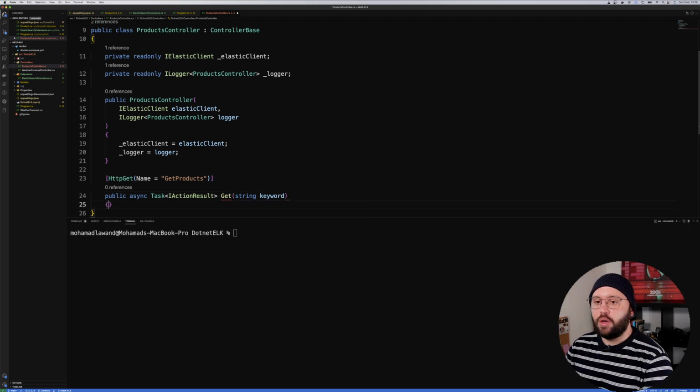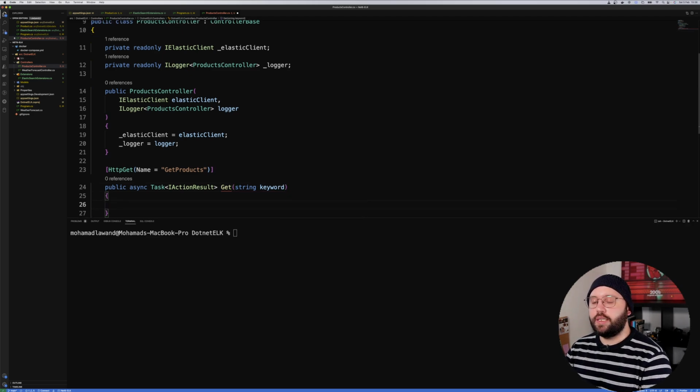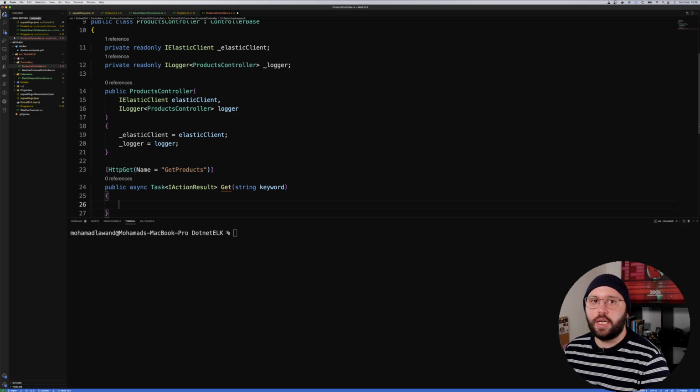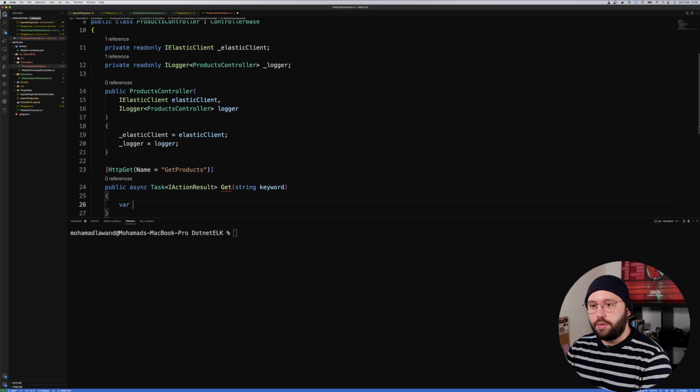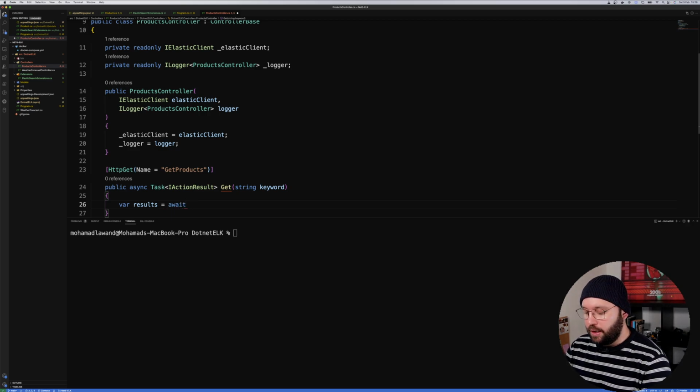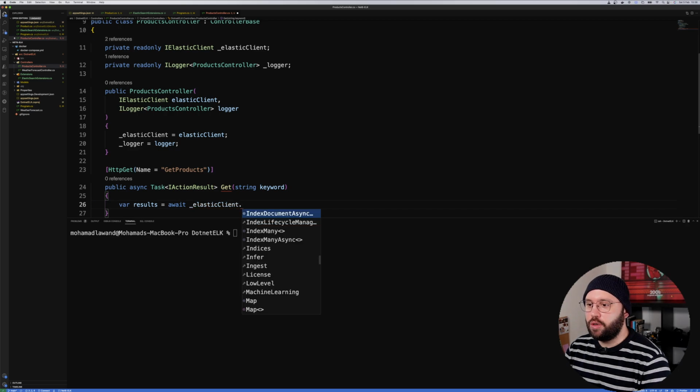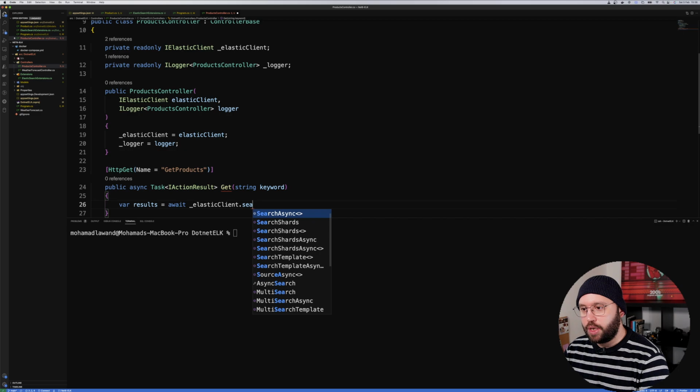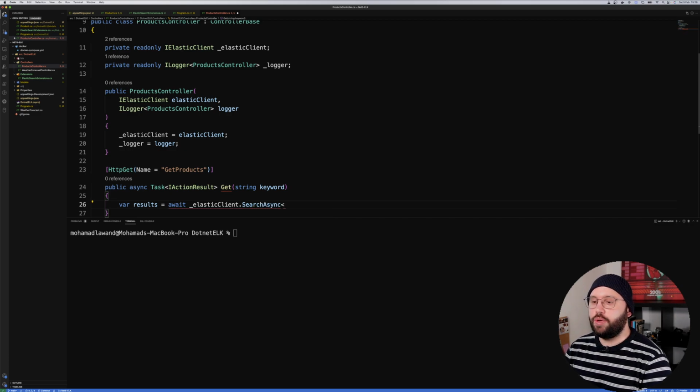Okay, great. Once we have done that, the next step is we need to actually create our search query, which is very easy. So var results, which is going to be the results that we're going to get, we're going to make it await because it's going to be async, and we're going to utilize the elastic client, so underscore elastic client dot, and we're going to be searching, so we're going to put SearchAsync. And what is the object that we're going to be searching and mapping it to? It's going to be Products.